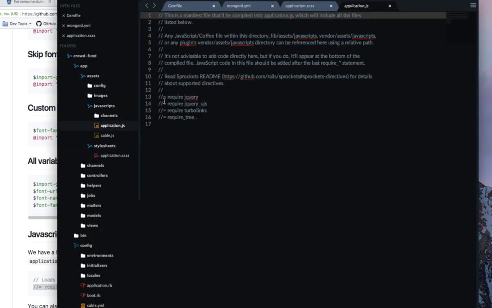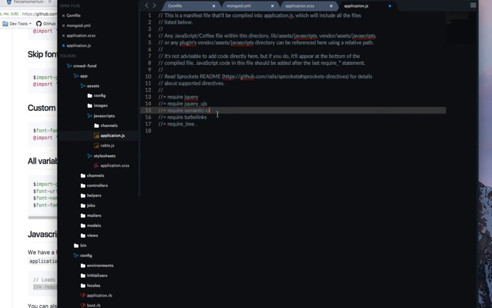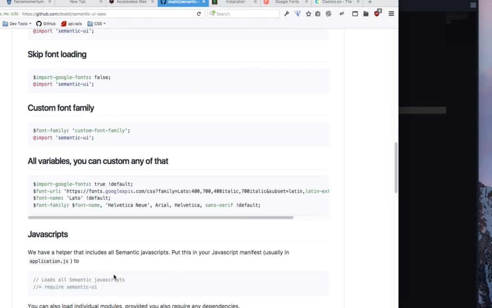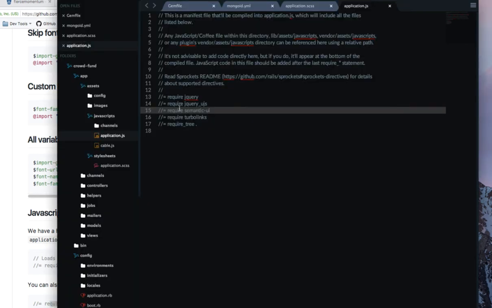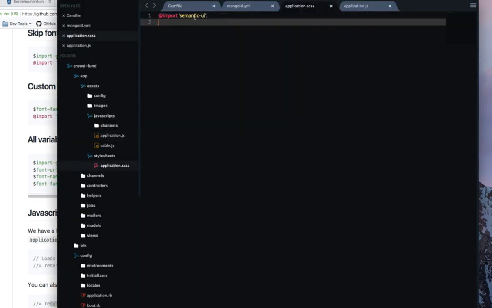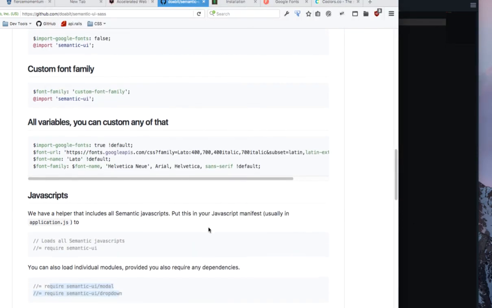Now we're going to want to require that after jQuery. Since there are some dependencies on jQuery, we want to make sure that jQuery is loaded in, and then we can require Semantic UI. That's going to include the entire library, and they let you know, of course, you don't have to do that. You can require semantic modal or dropdown, but since we're going to be working with the library in full, we need all of the components. So we're going to require Semantic UI, import Semantic UI there, and now we're going to be set up to work with Semantic in our project.